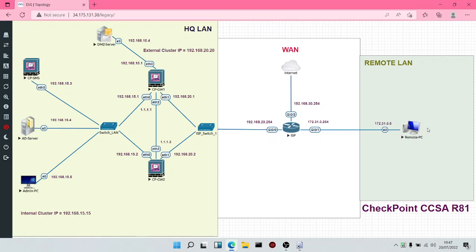To make this possible, an encrypted tunnel is going to be created between the remote access VPN client and the VPN gateway at the office. So let's dive into the lab. To do this, there are two things that we need to do. Firstly, we need to configure VPN on the security gateway. And secondly, we need to download a VPN client on the remote computer.